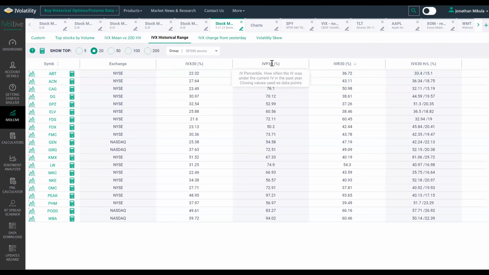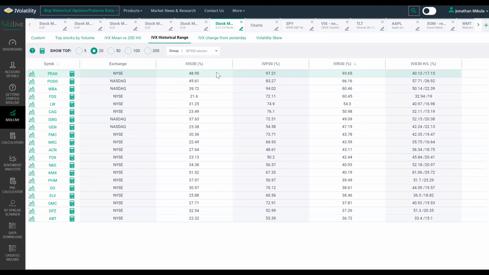IVP is my favorite. IVP tells you what percentage of the time this name has been trading with a lower implied volatility. So I just clicked on it to put it in descending order. And we can see here, PEAK has traded at a lower level than this 97% of the time over the past year, which means this current IVX reading is statistically significant. On the other hand, ABT has traded at this level, 22.39, just around 53% of the time over the past year.